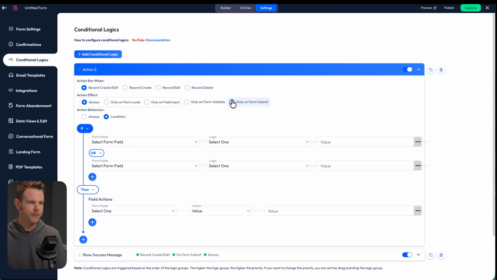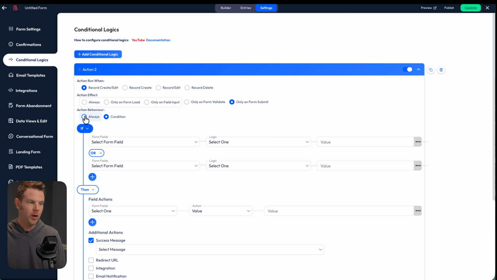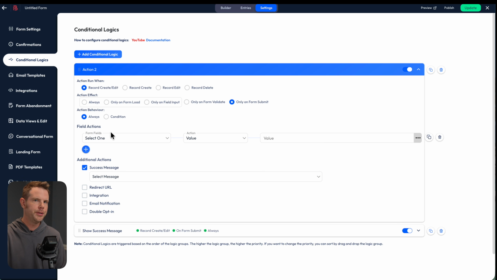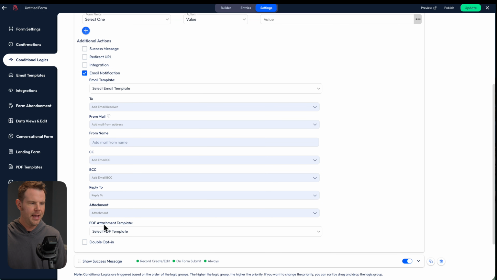We'll do this on form submission, and we will always send the PDF, although you could do conditional logic here. Maybe if they reached a certain calculation to essentially pass the quiz, that's when they receive the PDF. But for now, I'll set it to be always, and we will do an email notification, and the PDF attachment template is right here so that my PDF goes out with the correct format.